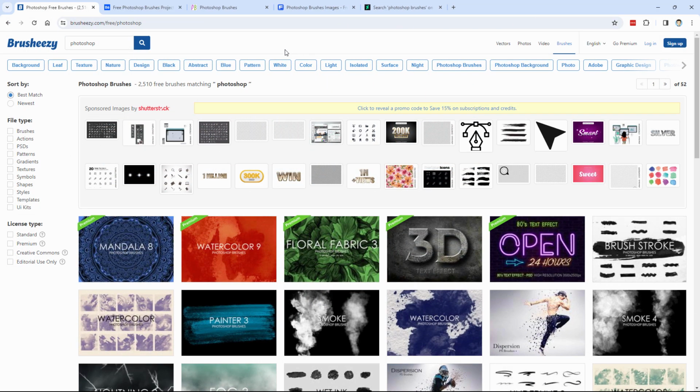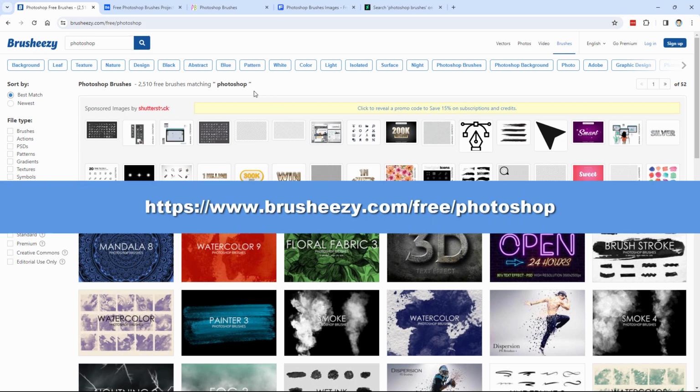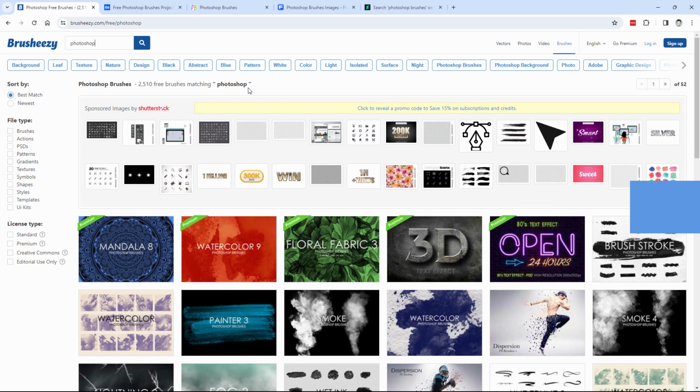The first site I have here is Brusheezy, a great site for finding Photoshop brushes. I did a search for free brushes here for Photoshop. There are a lot of great brushes here. Now, most of the brushes that you'll be seeing on most of these sites are brushes for painting with, which are great if you have a stylus and a tablet to work with. But there are a lot of brushes that can be used even if you don't have that fancier setup.